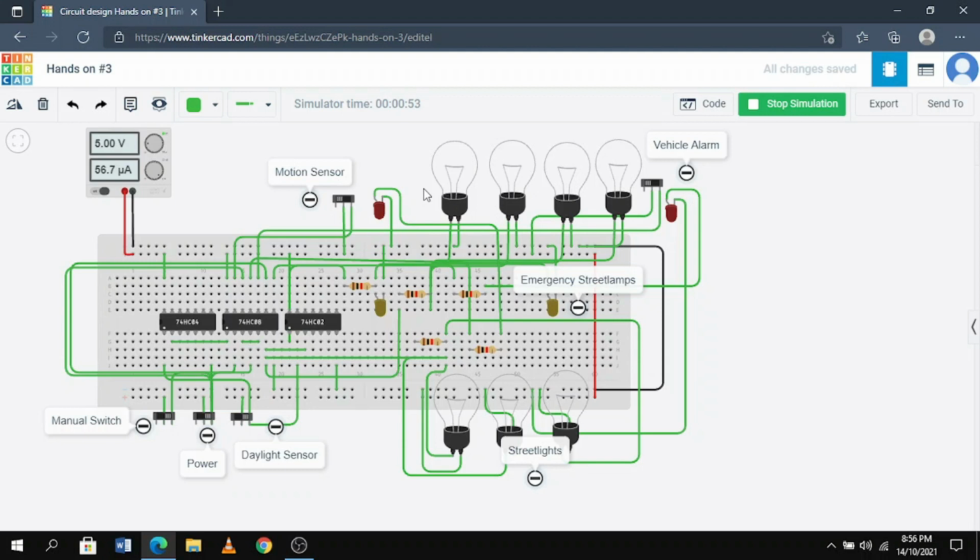So that's it for the daytime situation. Next, what if it's nighttime? This daylight sensor won't catch any more light, thus it will turn off and become logic 0. As you can see, the street lights, the bulbs, turn on. They are at logic 1. So with this design, the manual switch is on, there is no power outage, and it depends on the daylight sensor. That's the first part of my design.